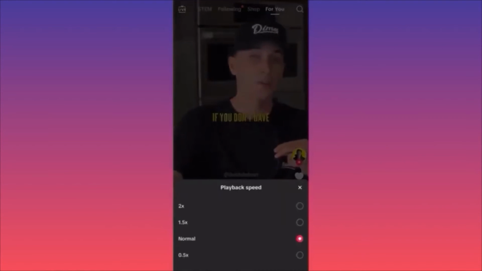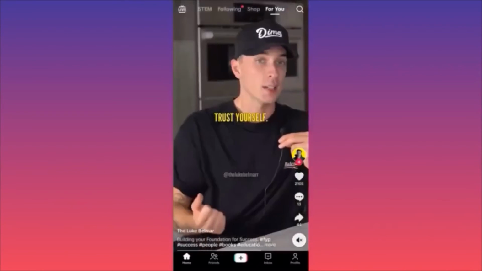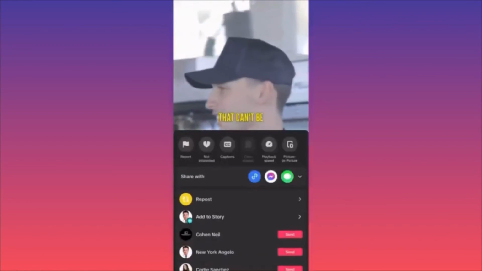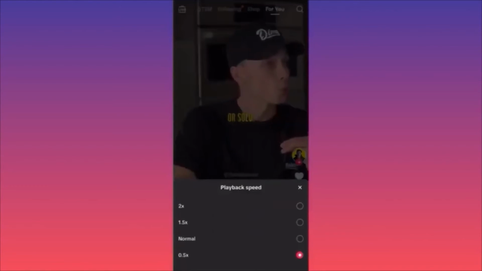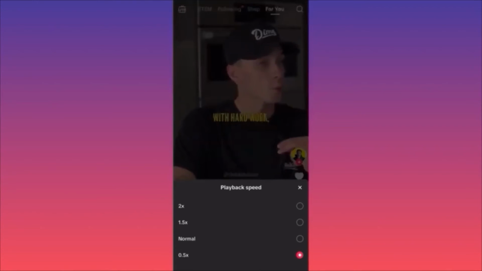Now we can actually click on 0.5, so this will make the video much slower. As you can see, things are moving very slowly. Then I hold again and then click on the playback speed. Remember, to launch this menu you have to press in the middle of the screen while the video is playing, then you're gonna get this menu.